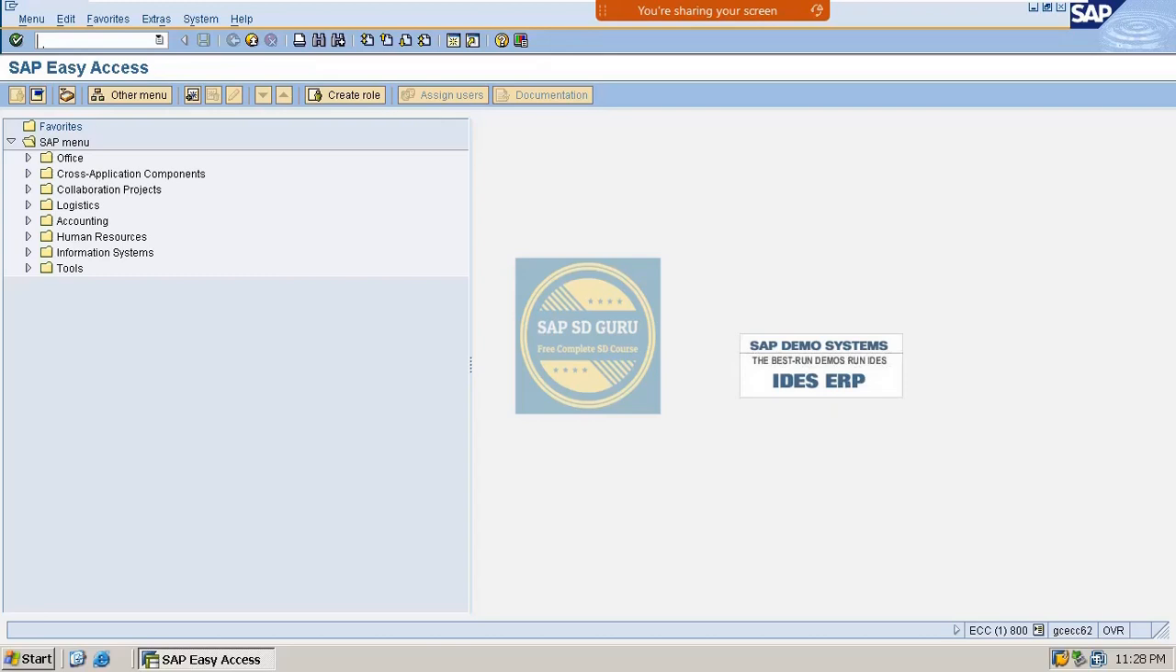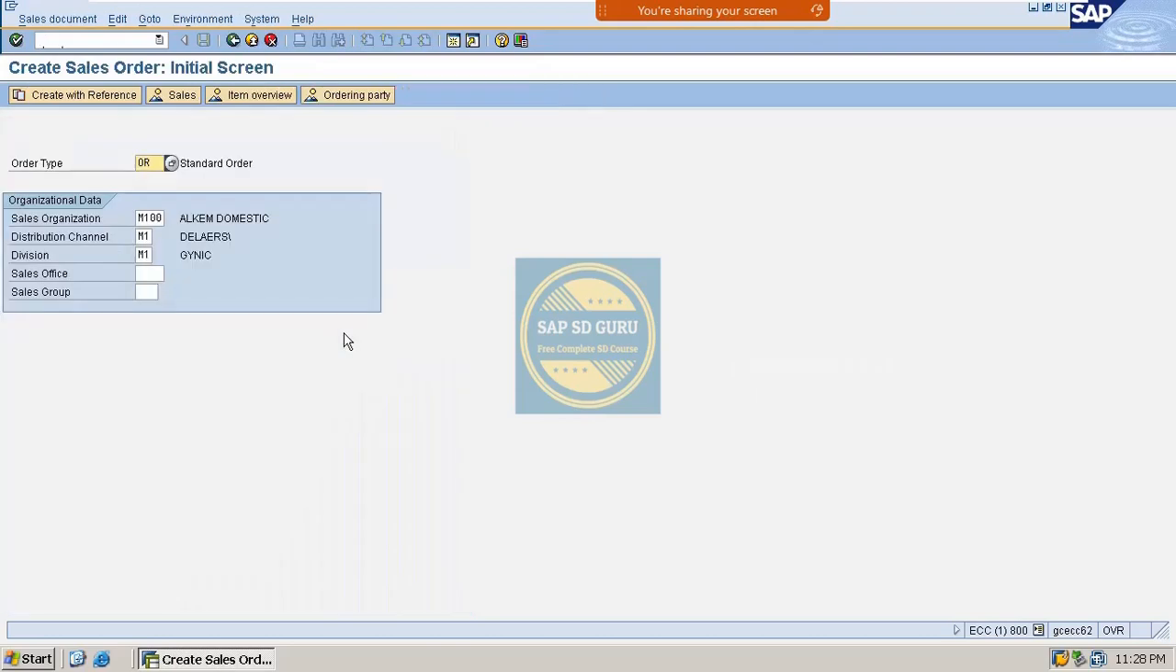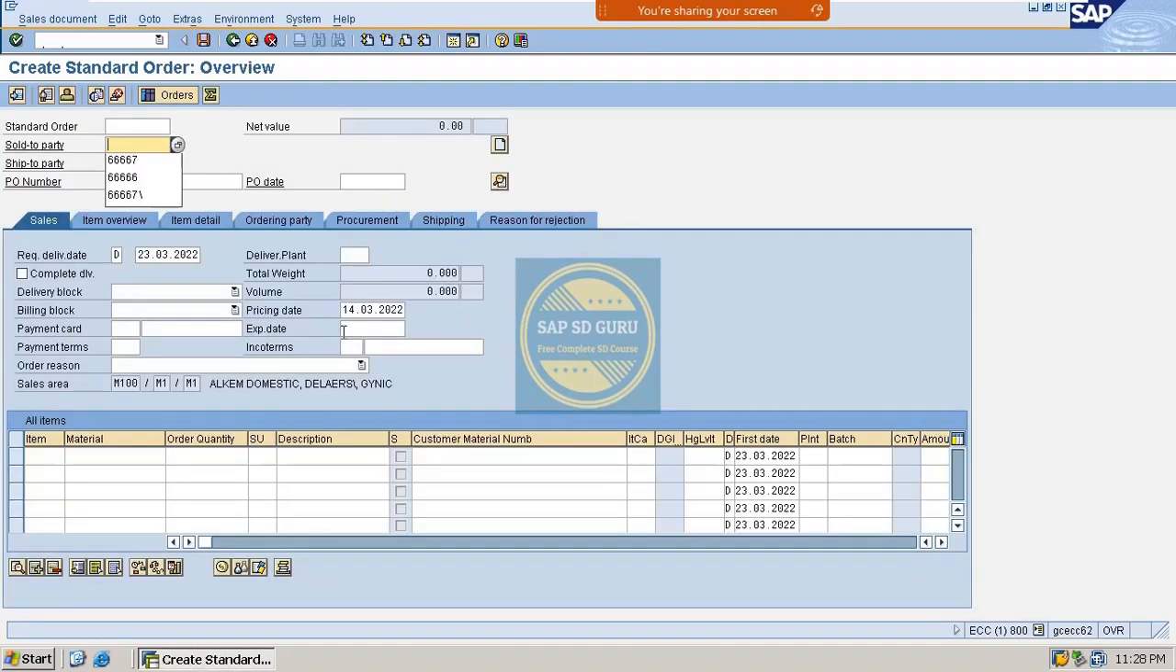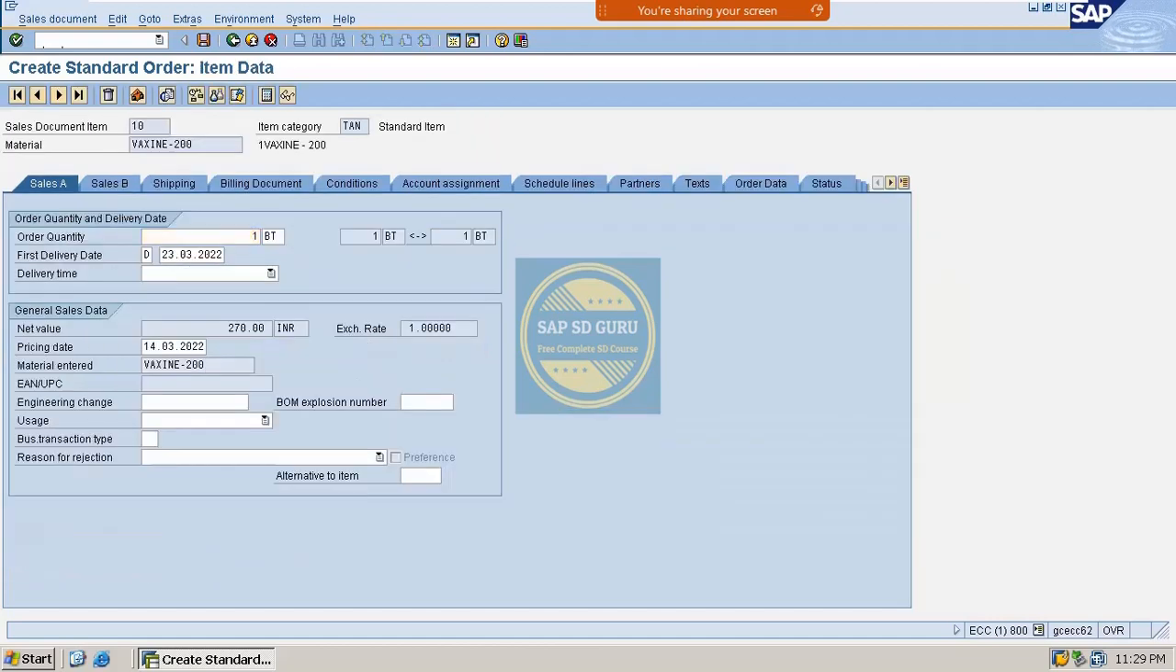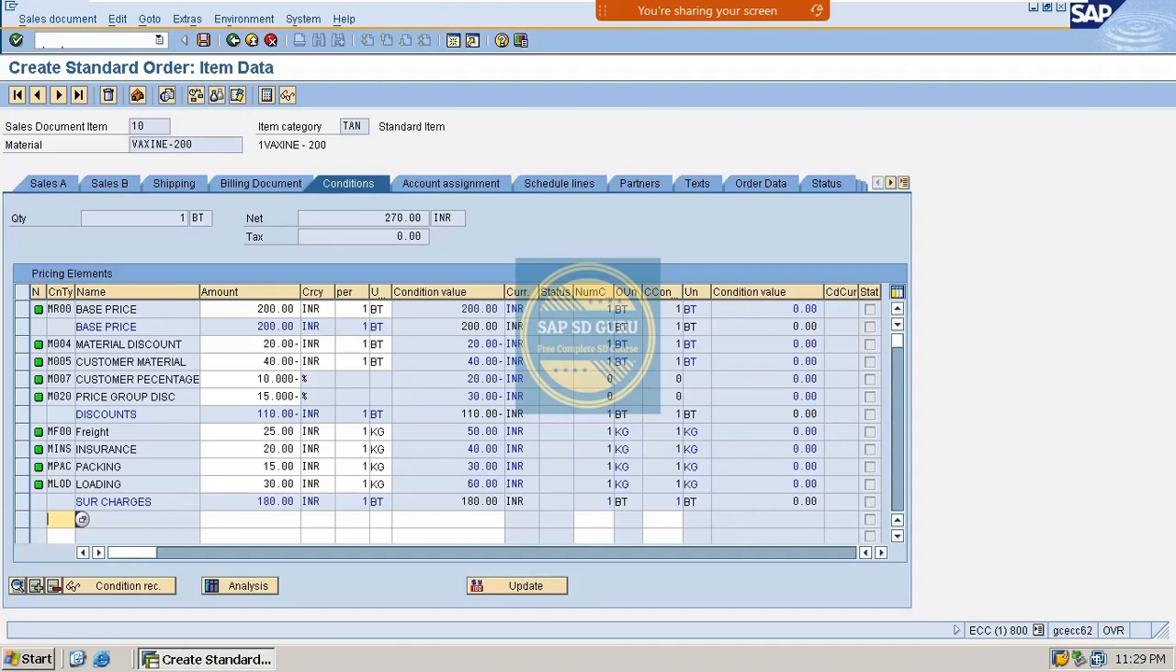So in the previous session we have gone through the discounts concept, right? So let me create one sales order. Here we can see how many discounts are getting applied to the customer. Now let me take this one and see. If we go to the condition tab here, we can see 4 discounts are getting applied to the customer, right?